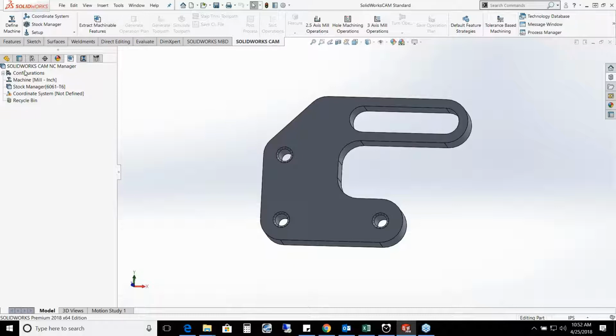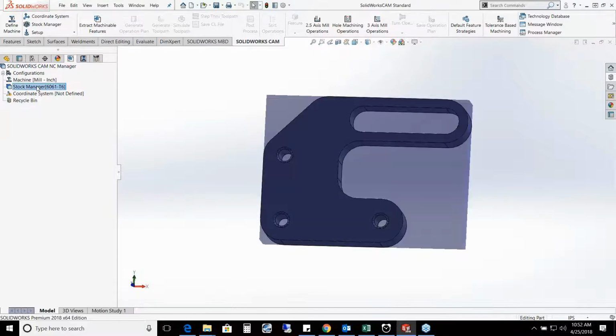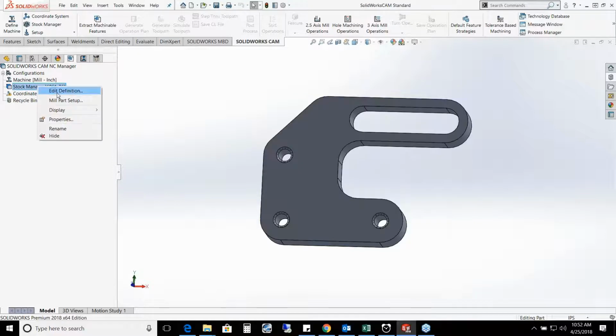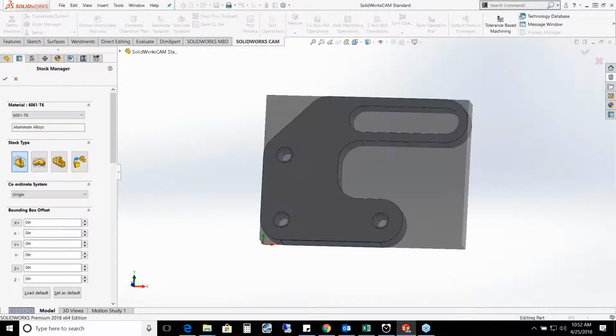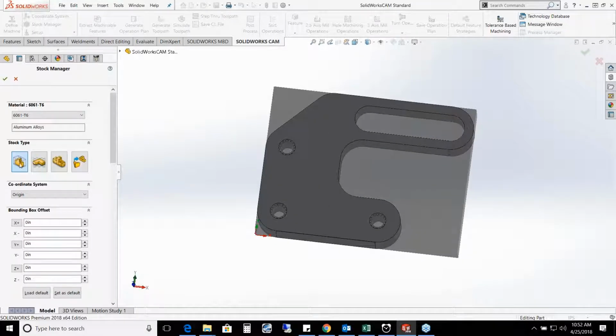So from here, I've defined my machine. The next thing I'd like to look at is the actual stock on my part, because ultimately we have to have something to machine from. And you can see it just adds an iridescent or translucent box around my part. And there are several different stock types that we can create.